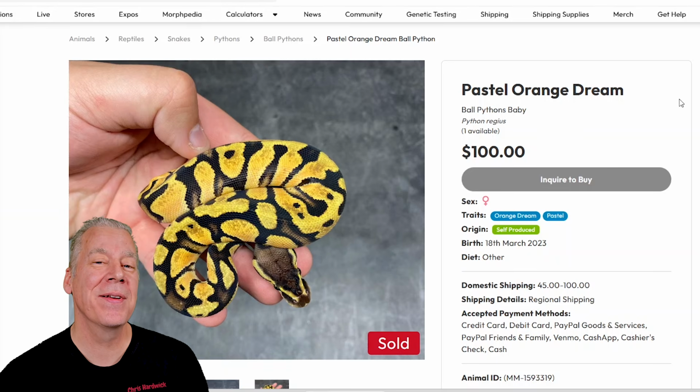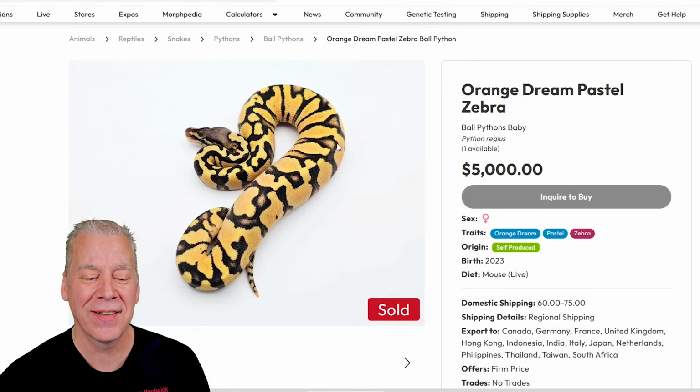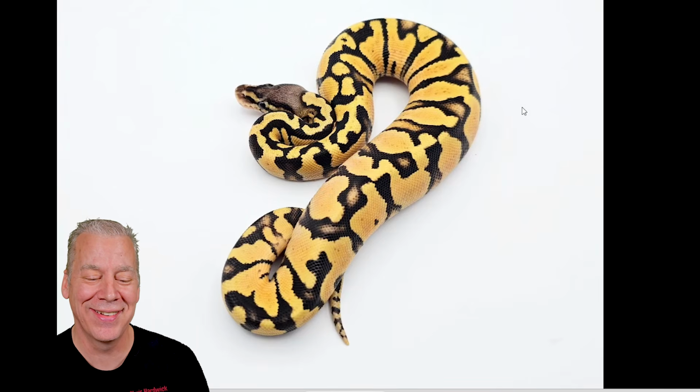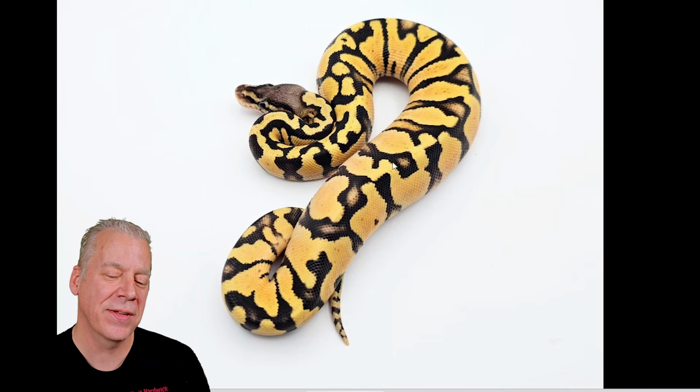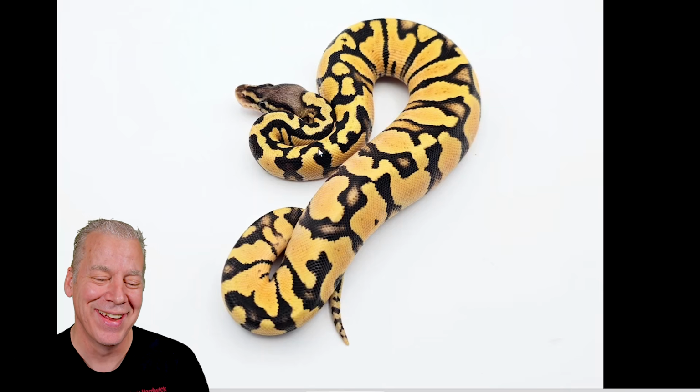But look what happens when you add zebra on top of this snake. Take a look at this crazy snake. That is pretty amazing. You can see it really cleans it up. It really cleans up the background, really increases the contrast. And you can definitely see the zebra in there with these blocks, kind of these chunky blocks of lightning coming down the side of the snake. That is a pretty wild combination.